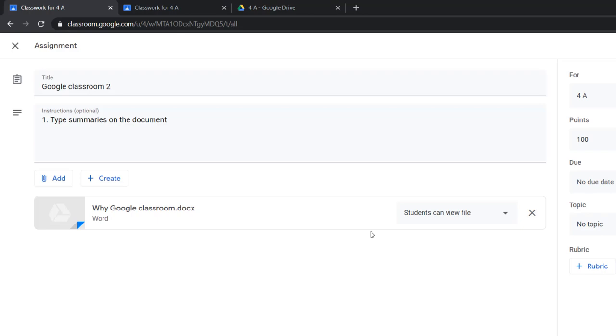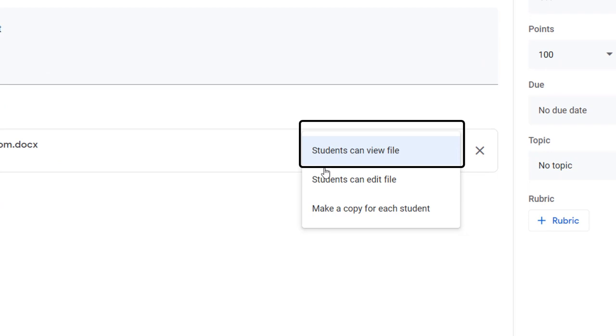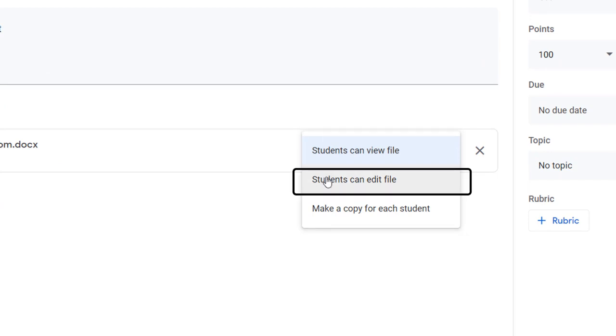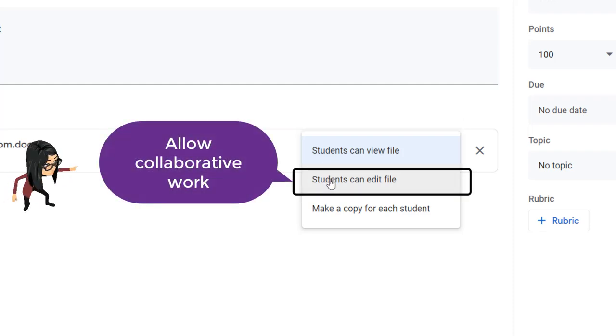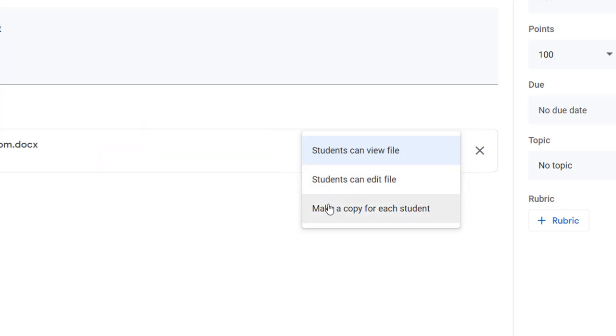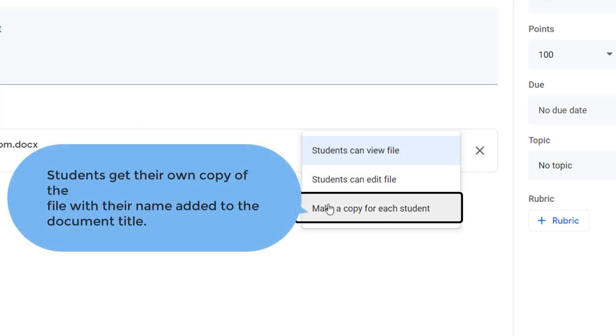So once you have uploaded your file, you will need to decide whether you want your students to just view the file or you want them to edit the file. So usually if you want the students to just view the file, they can't do any changes to it. Whereas if you allow the students to edit the file, the very same file will be edited by, for example, 30 students in your class. So 30 students in your class are allowed to collaborate and edit the file at the same time for this option. If you want your students to turn in their assignments individually, this last option will be the option you need to choose for your class.